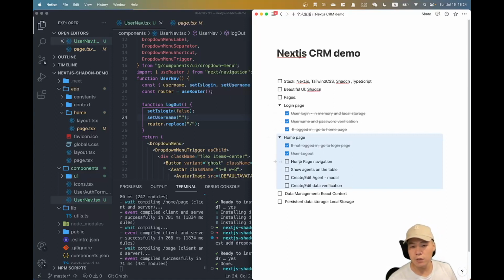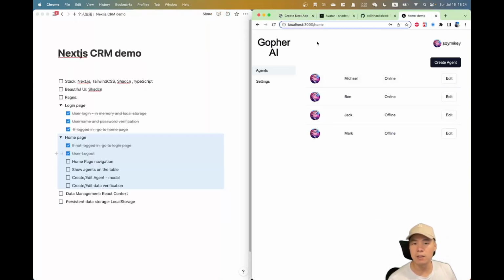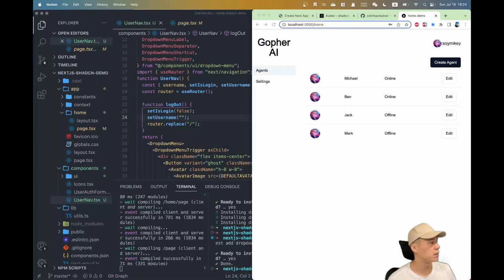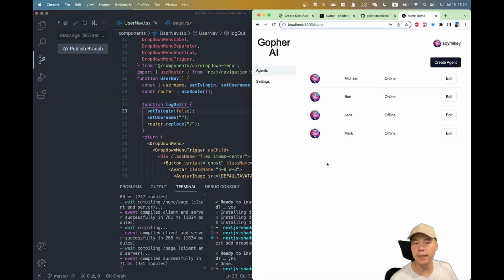The next one I wanted to do is the home page navigation. Let's check on this. On the left hand side, we have agents, and I have settings. That's the home page navigation. We're gonna do that. Before I do that, I want to make a commit. User add user logout. Done. So we're gonna do this too.